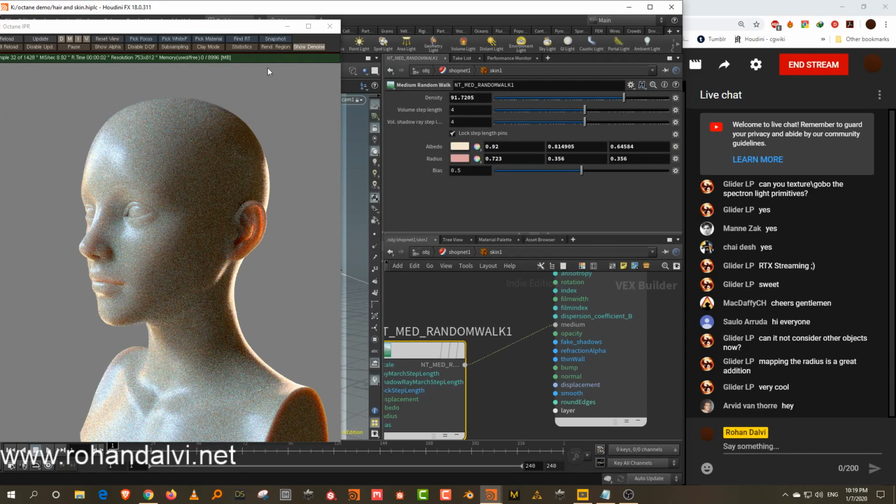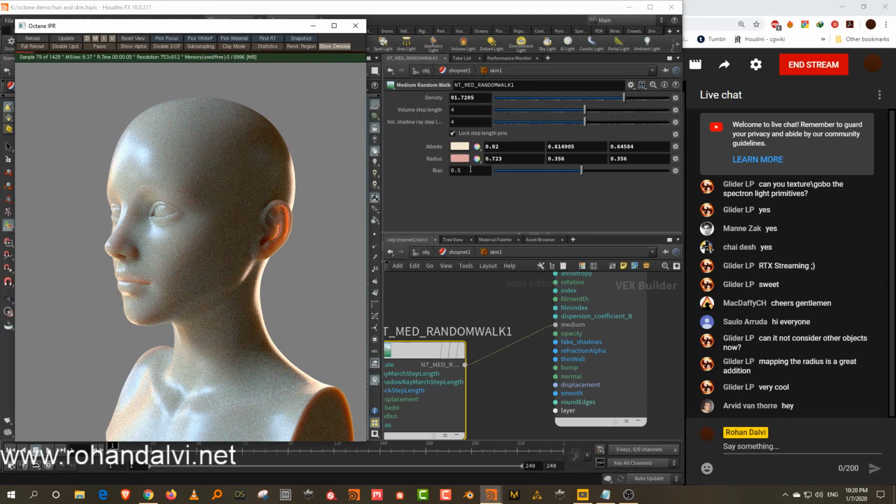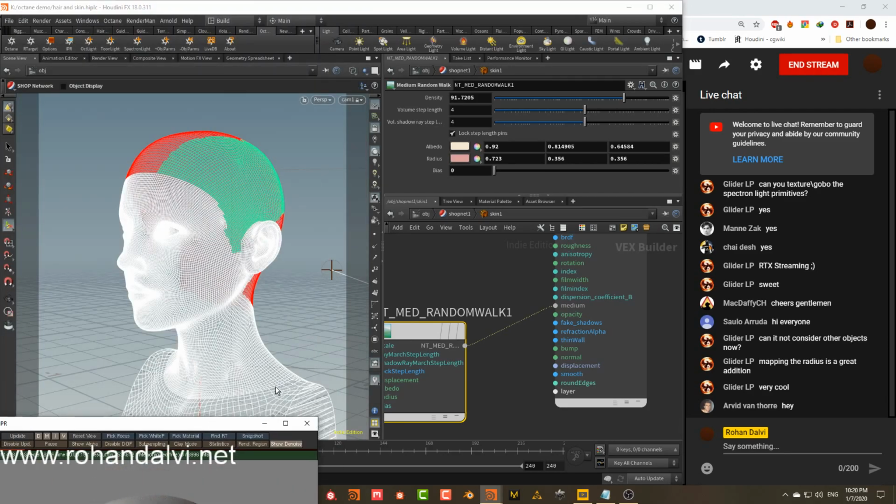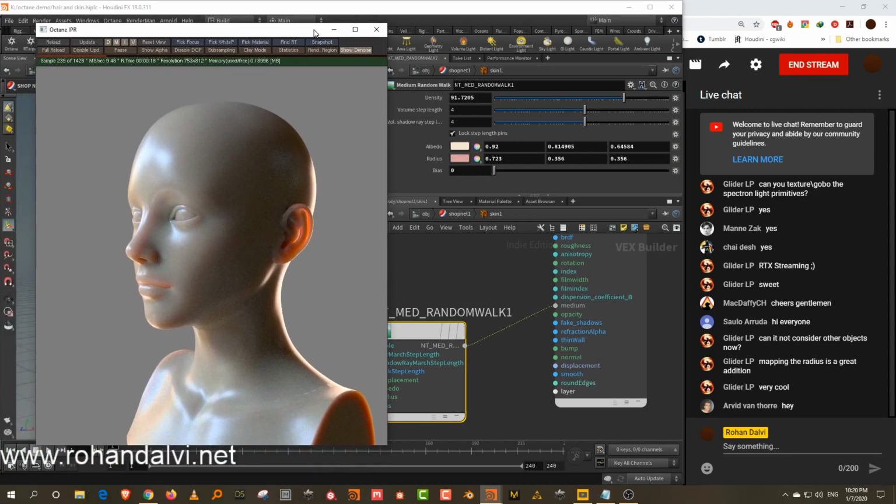The other interesting thing is that you have this thing here called bias. What bias does is, if you keep it to 0, it uses full subsurface scatter, no diffuse component, but it will take a little longer to clean up. The problem happening here, this edge, is basically because of my mesh. I did some subdivision and that's causing the errors. But anyway, this is pure subsurface scatter. Let me just do a snapshot of this.